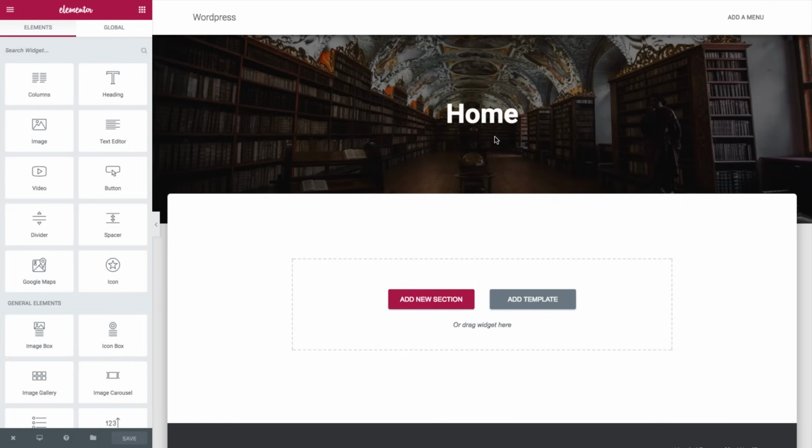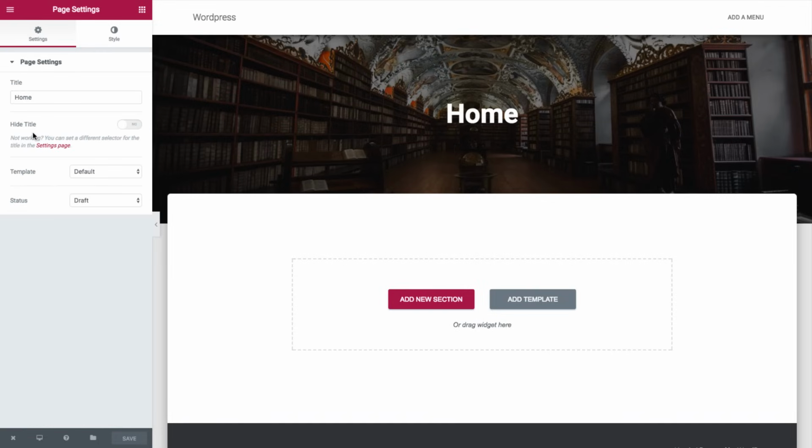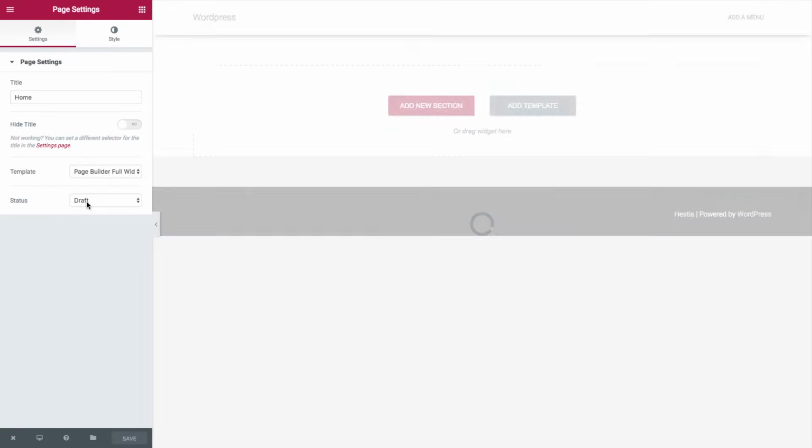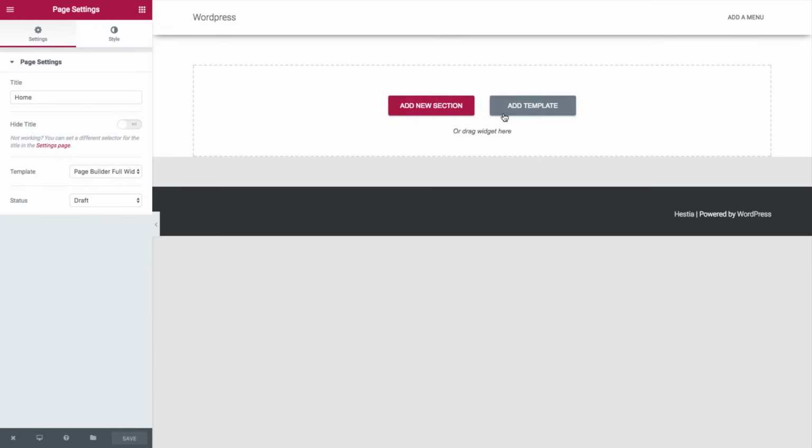So the first thing I will do, I'm going to get rid of this header that I get from the theme, so I have only the menu here. So to do that, I'm going to click on the hamburger icon here, go to the page settings, and here I can choose a template. So the template I'll choose is the page builder full width template. This comes from the theme itself and will allow us to get a full width and clear screen.